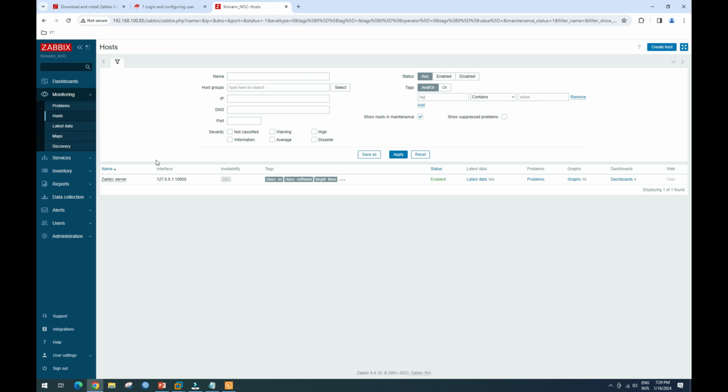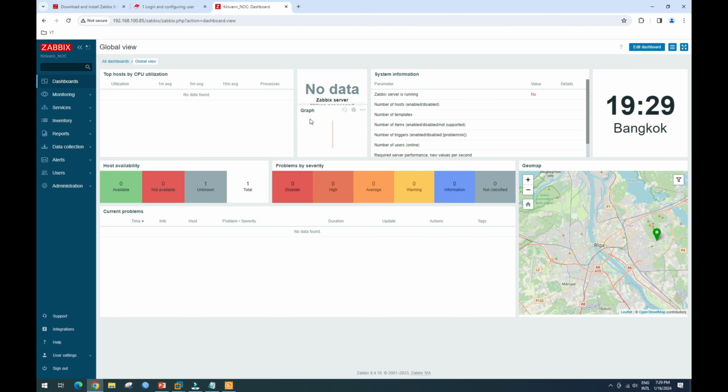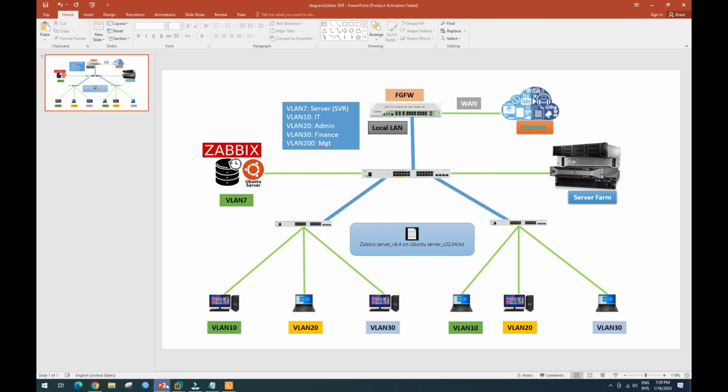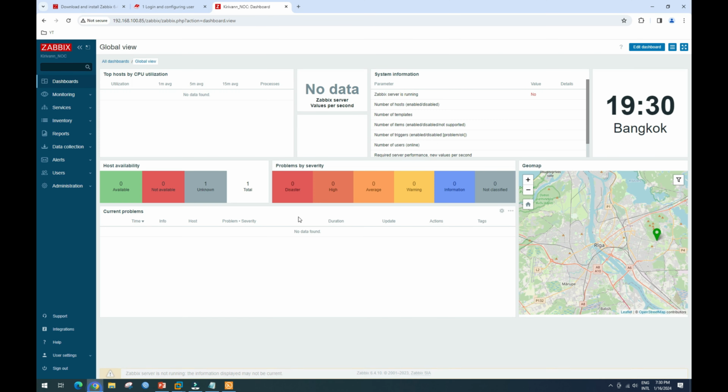Let's go to host. After we complete successfully the Zabbix server, our host, local host is Zabbix server here. It will add automatically for the host. Okay, so this is the login page is like this. So let's go back to our diagram. Okay, so now we already complete successfully on this Zabbix server installation on Ubuntu server, and we come with this final login page here.